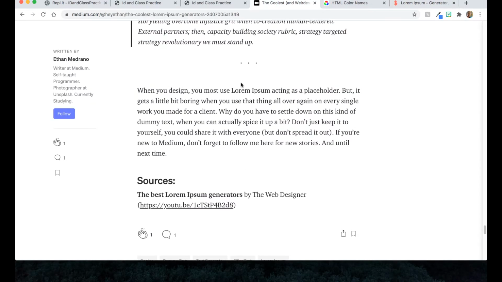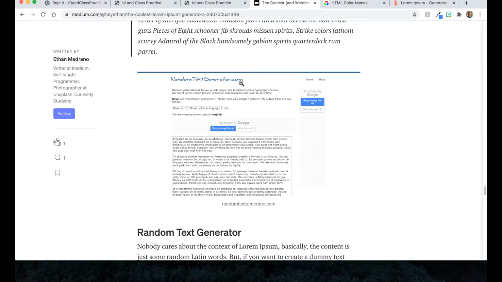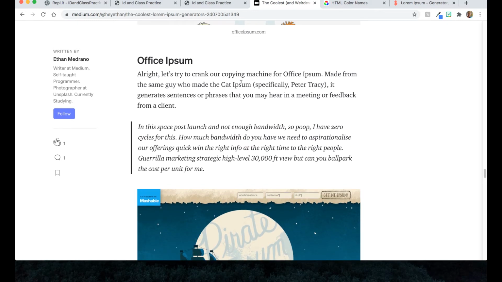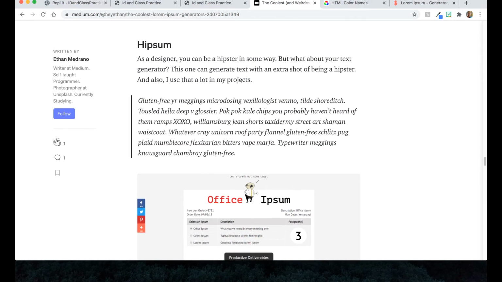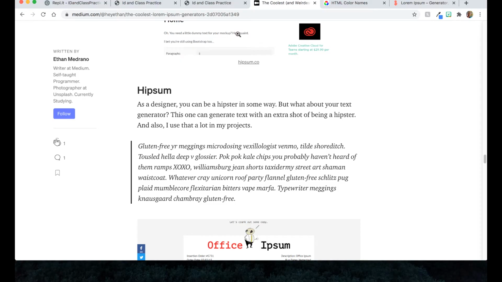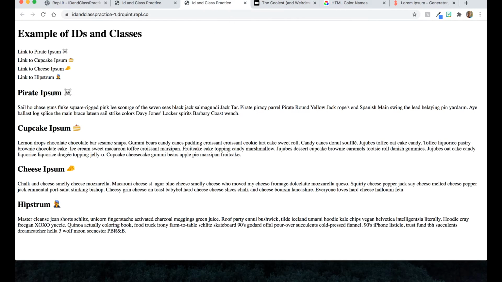But I searched the weirdest Lorem Ipsum generators, and these are just ways of getting a bunch of dummy text that has to do with a certain category. So like hipstrum is like Lorem Ipsum with hipster words. I use pirate ipsum, cupcake, and cheese in hipstrum. So cupcake is like all the words that you could associate with cupcakes and so on.